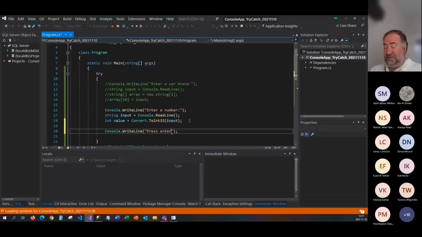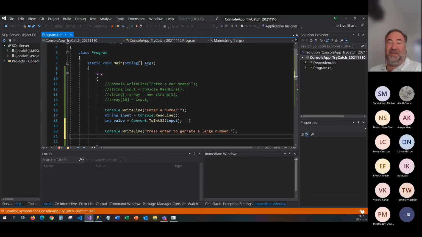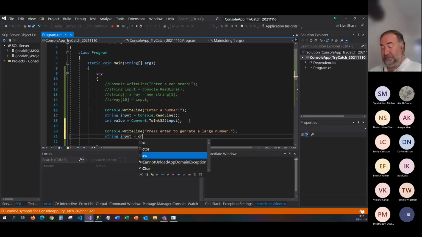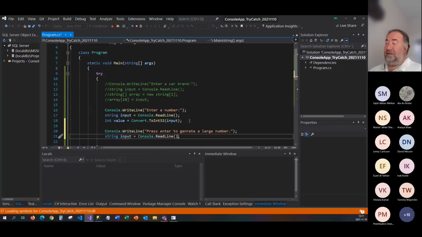Let's enter to generate a large number, for example. These are bad examples, but I'm doing this just to make it possible to generate these errors. So that's why. So I could take an input here for the console read line. I'm not going to use that value in the read line, so it's not necessary to read the input either.